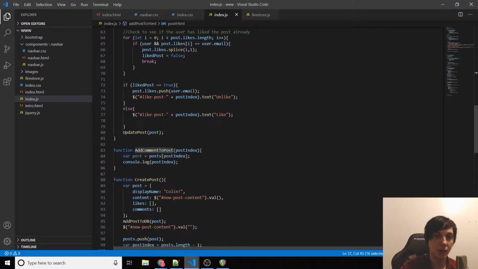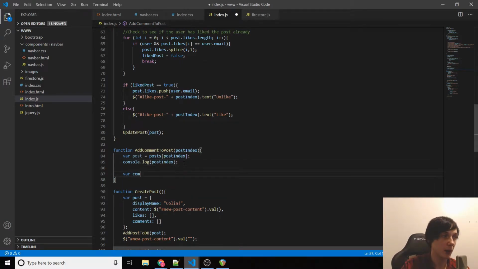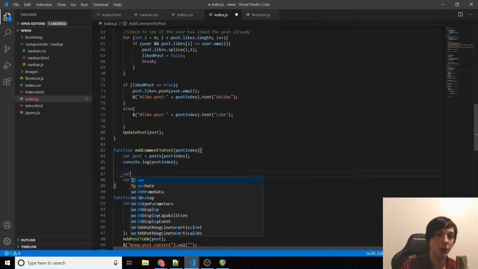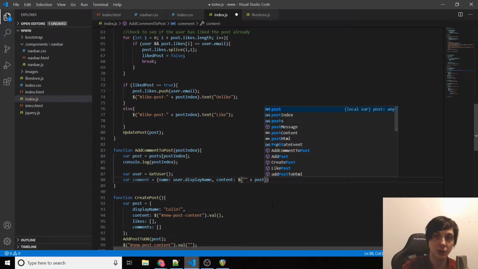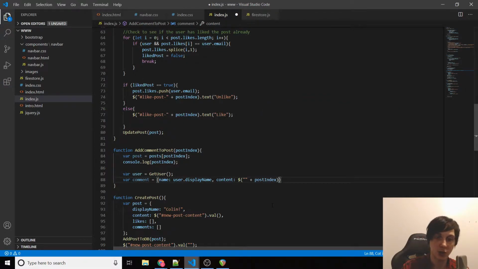So now that we have our post and we have access to our console.log, we can actually start creating our comment. So we're going to do var comment, and we're going to make this an object. There's going to be name, which is going to be user.displayName. So we also need our user. And then we're going to have content, which is going to be the text box ID plus post index dot val.